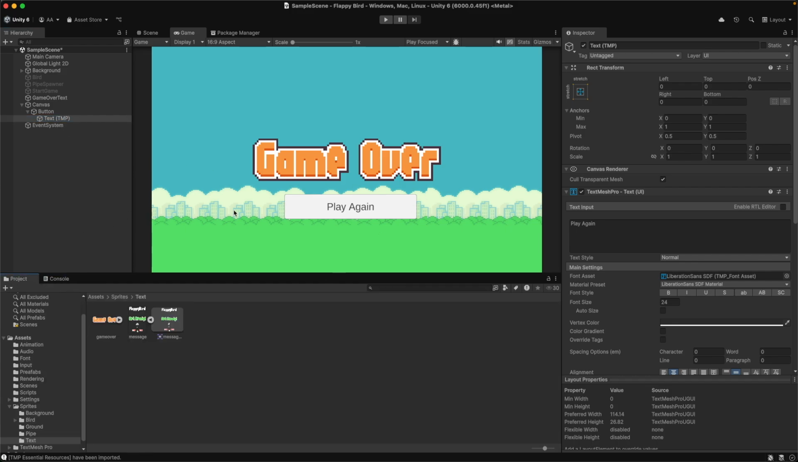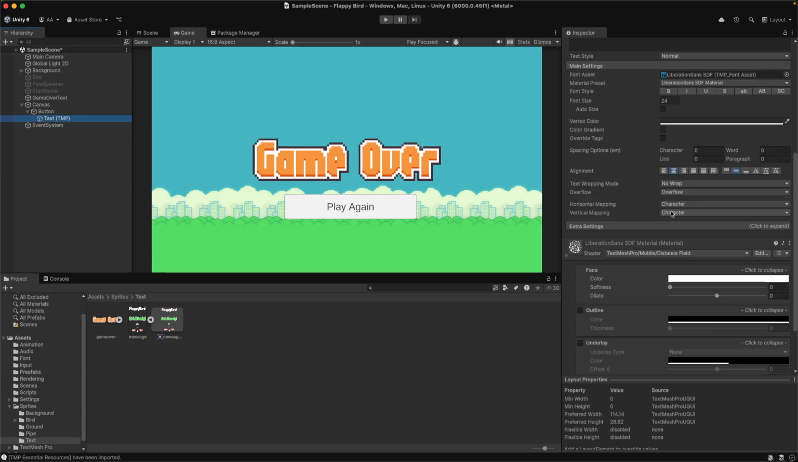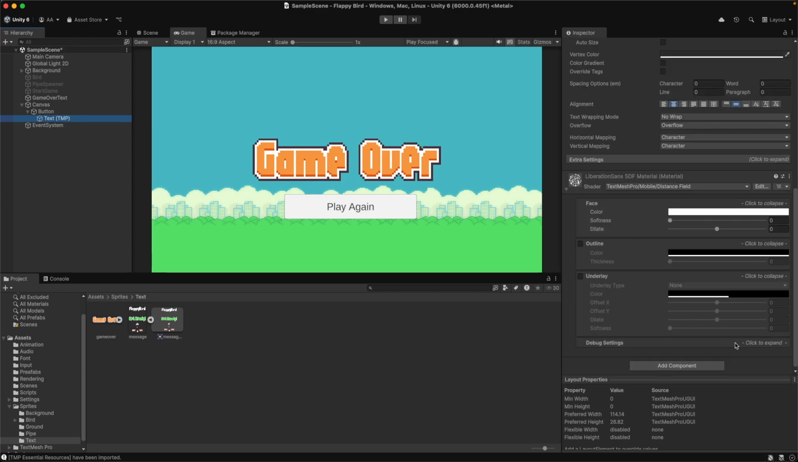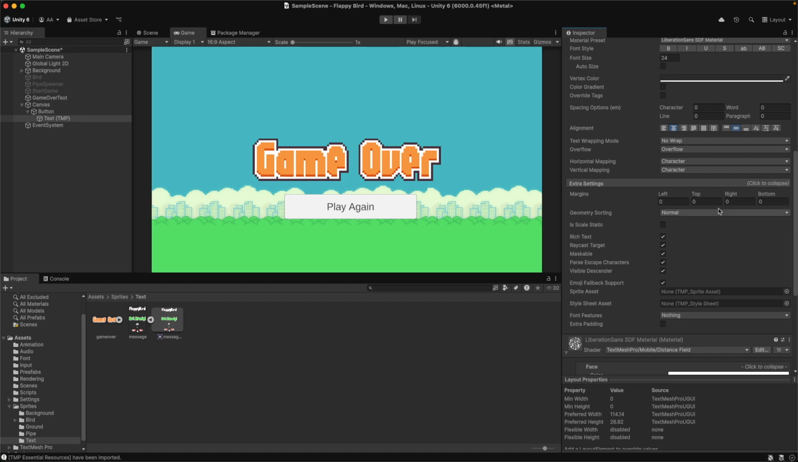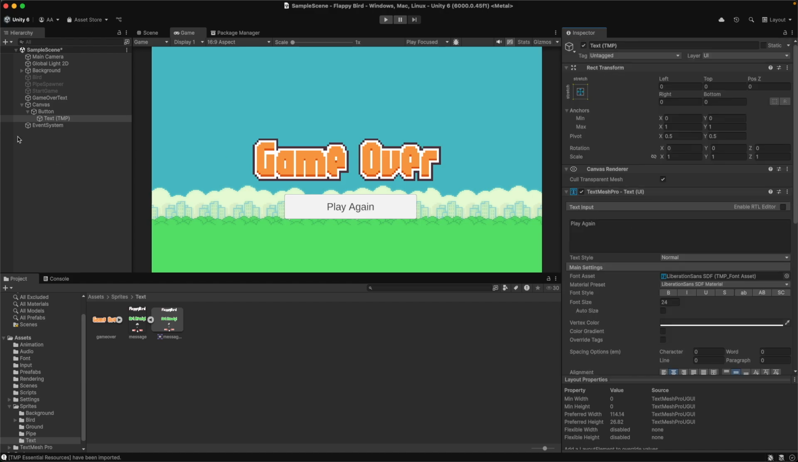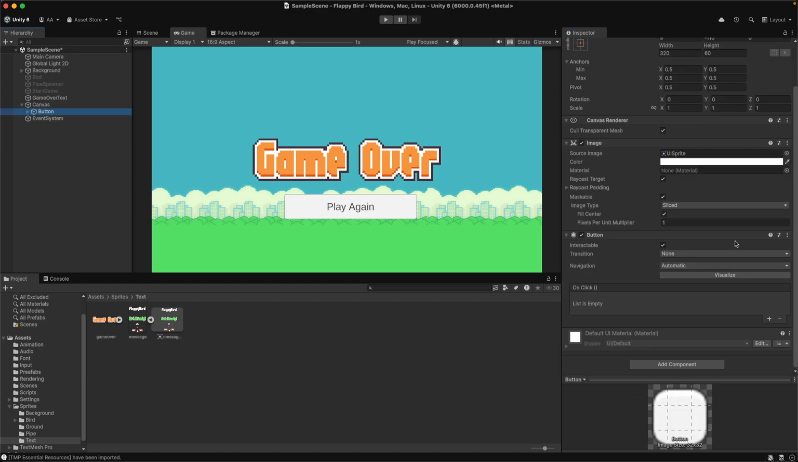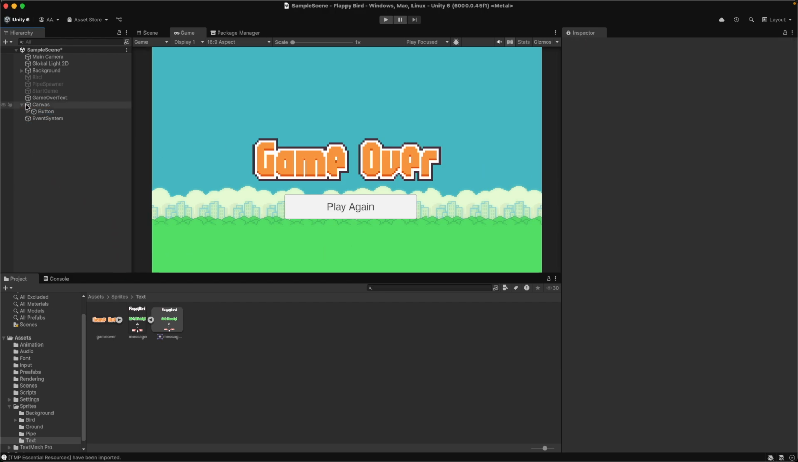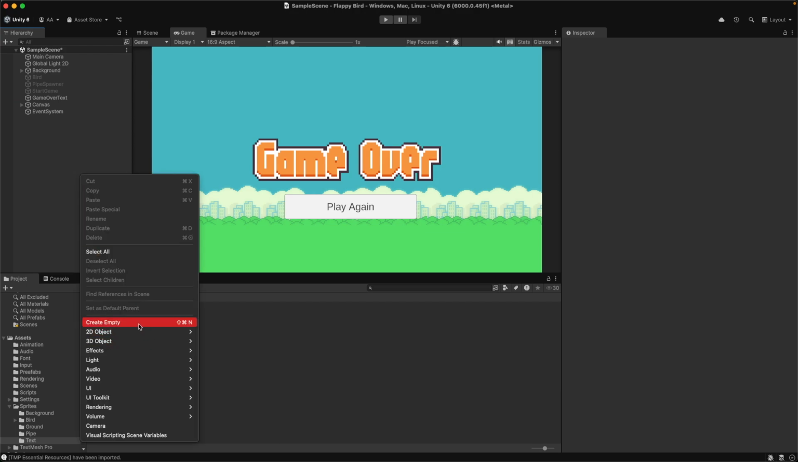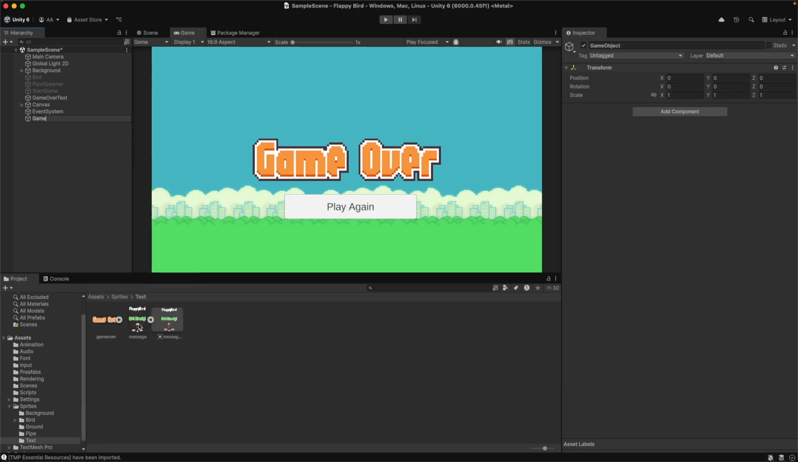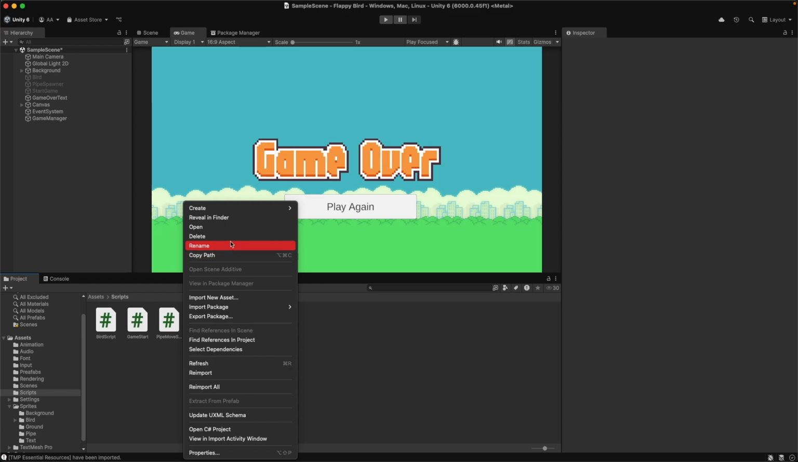And as you can see, at the bottom, in the button, go down to On Click. It will basically call a function if the thing is clicked. So now we can create a new empty, and we're going to call this Game Manager. Then go to scripts and create a GameManager script.